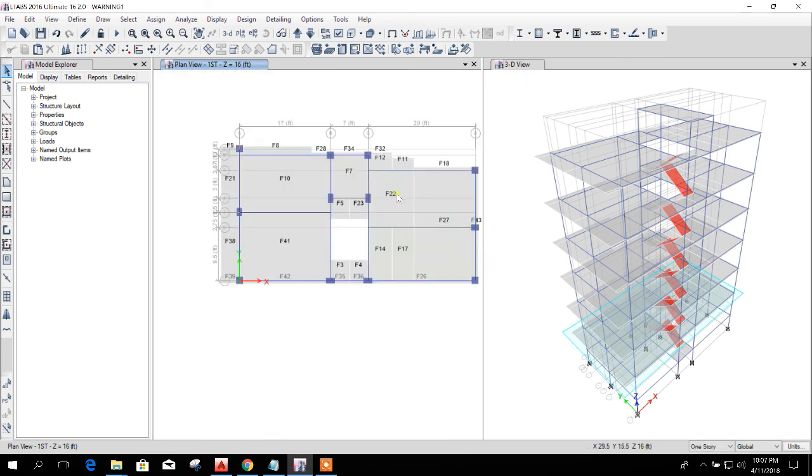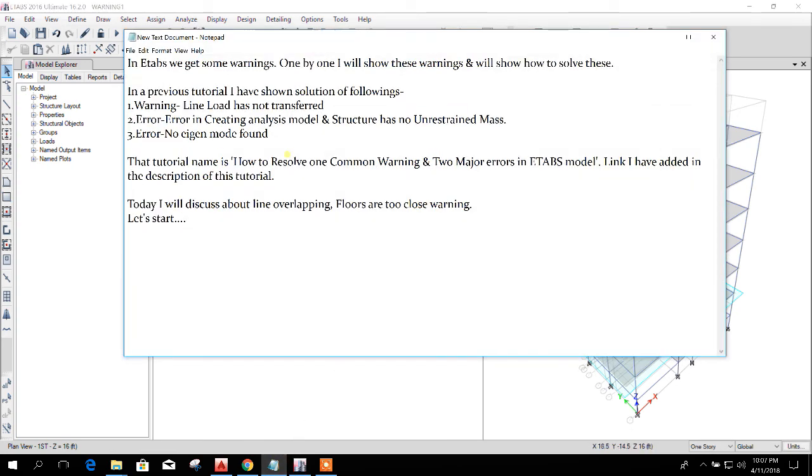So in this tutorial I have shown two warnings and their solutions. In the next tutorial I will show another warning and how to solve that one.